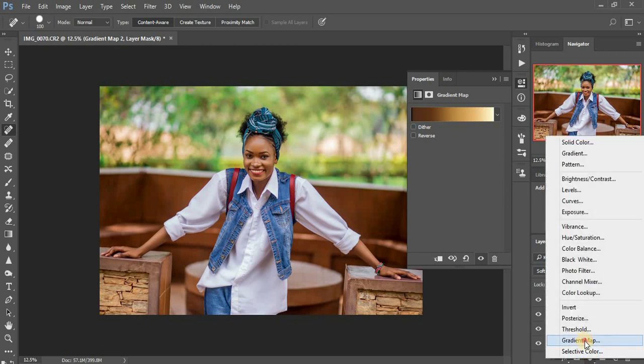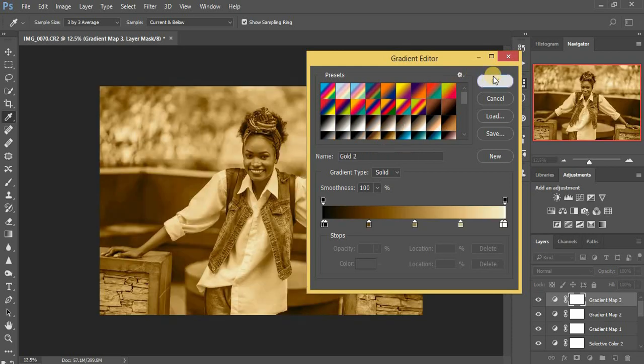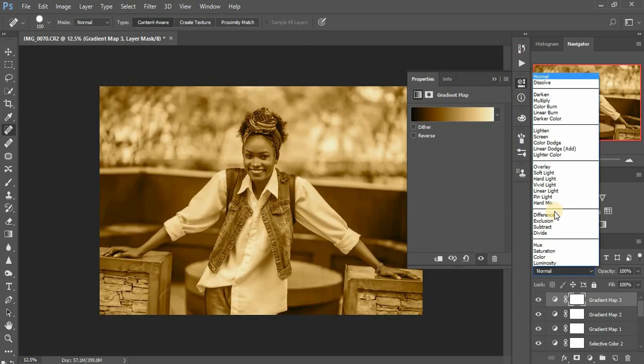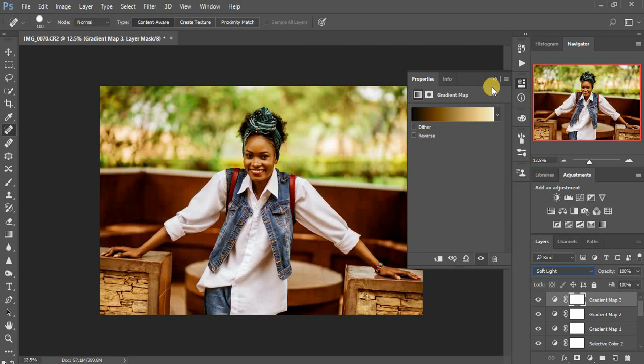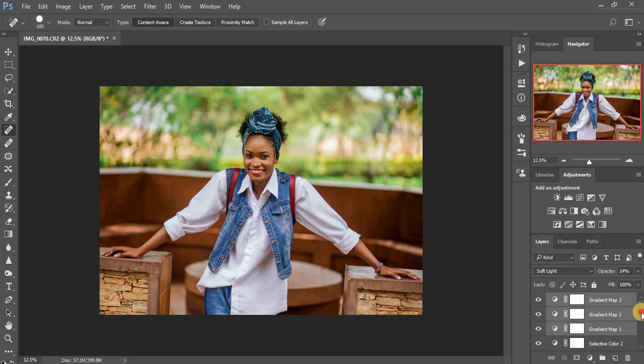This time I'm going to use gold 2. Then I use soft light still. Then I'm going to reduce the opacity of this image. So here we are right now. So I'm going to group all these. Remember, Ctrl G to group.